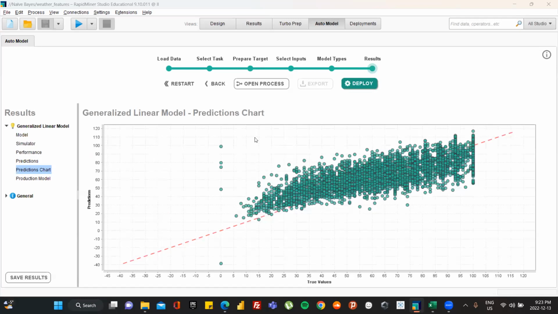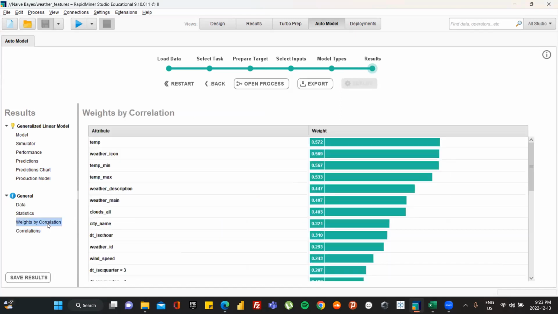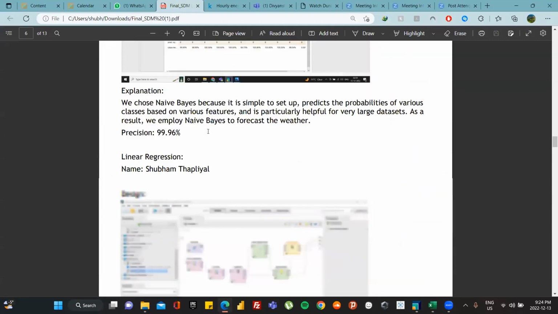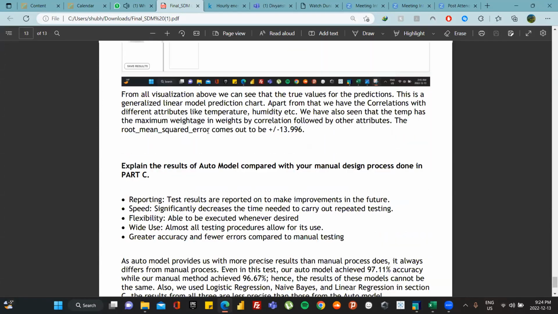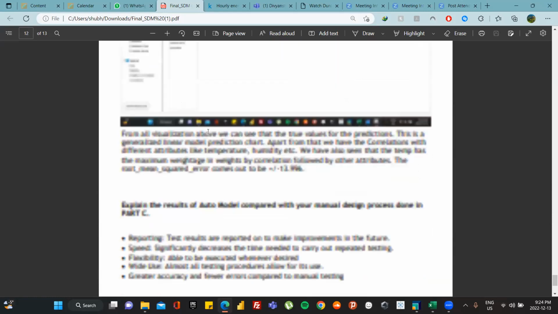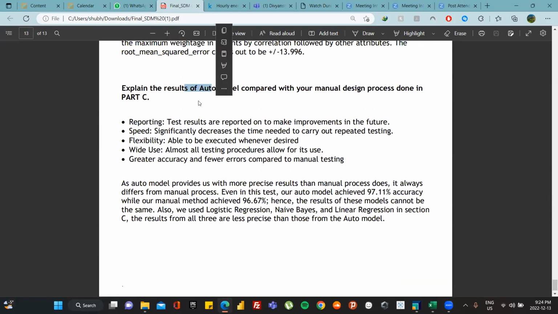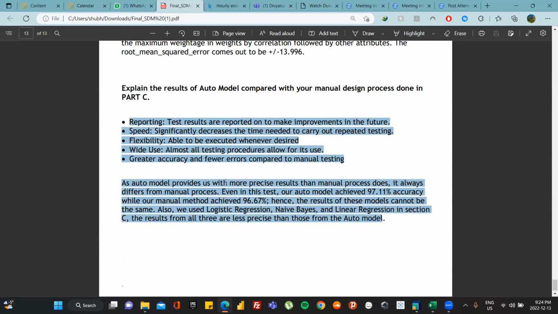We can see the prediction chart as well, and in the correlation we can see the correlation. We can also see the correlation by weight, which is the temperature is the maximum followed by others. Coming to the last, we can see the visualizations, and we can also compare the model from the auto model and the manual design, which are as follows, which is reporting speed, flexibility, wide use, greater accuracy, etc.